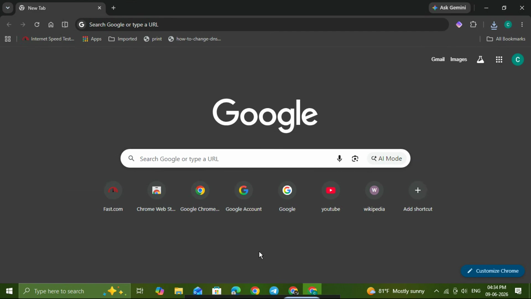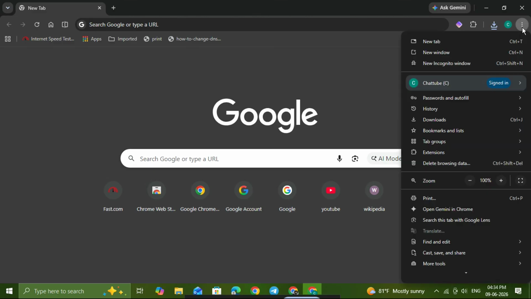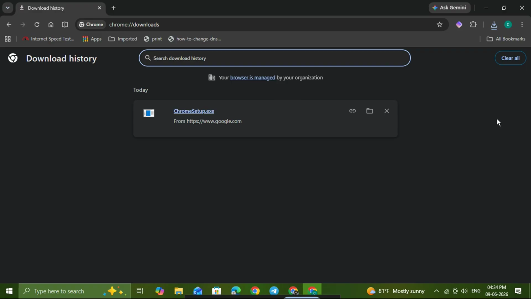First, open Google Chrome on your computer. Once Chrome is open, look to the top right corner of the browser window. You'll see the three-dot menu, also known as the More menu. Click that menu to open Chrome's settings and options. From the list that appears, select Downloads. This will take you directly to the Chrome Downloads page, where you can view all of your recent downloaded files.